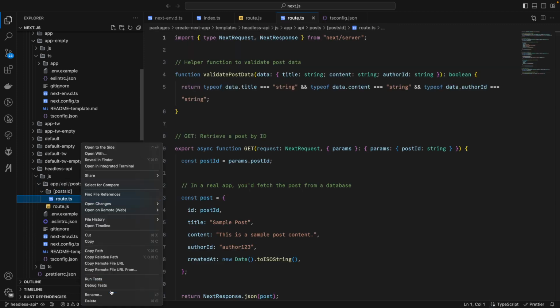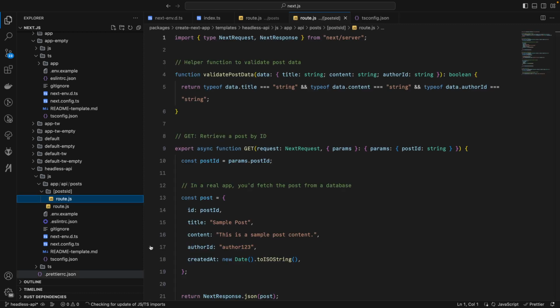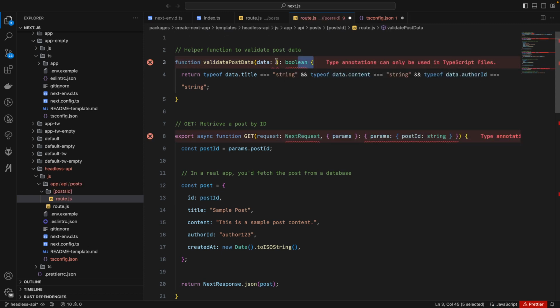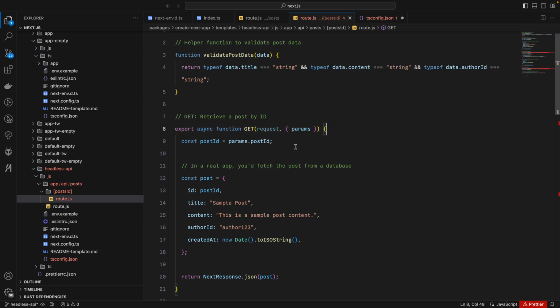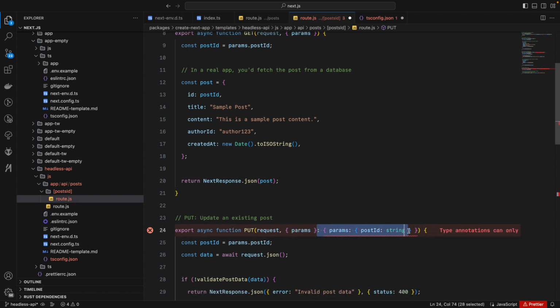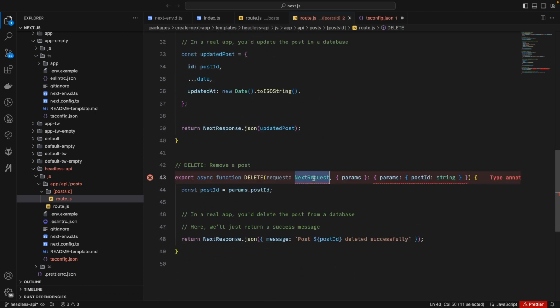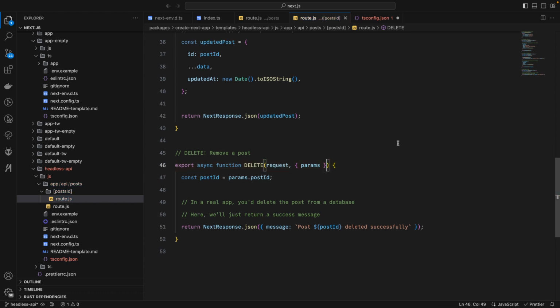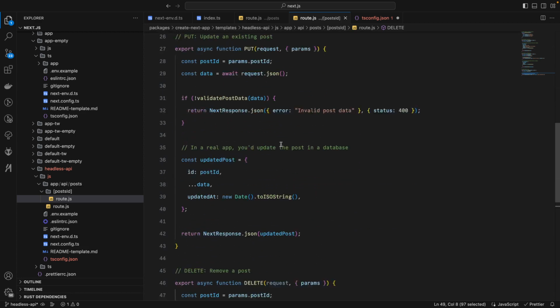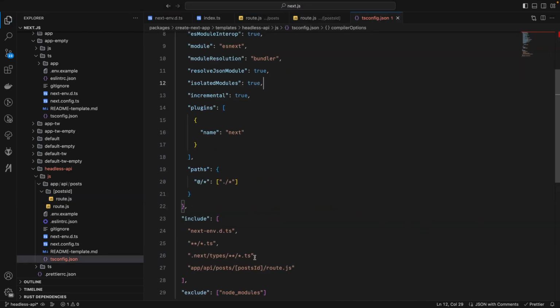Okay. Then we rename you as a JS file. And you are the first thing that goes away. You follow suit. You also follow suit. Then you and you, and I think I'm done. Let me delete. And you. So in a real app, you delete a post from a database here, you just return a successful message. So this is just the code, but then for JavaScript related stuff, go out.